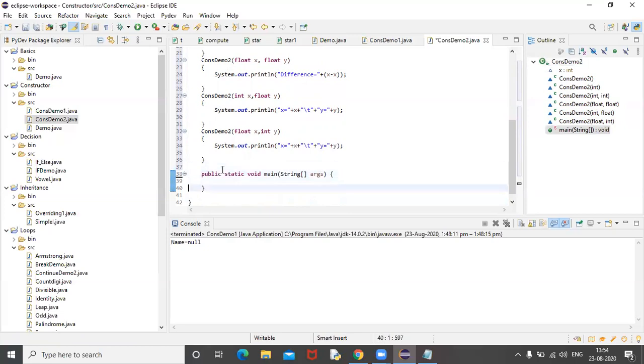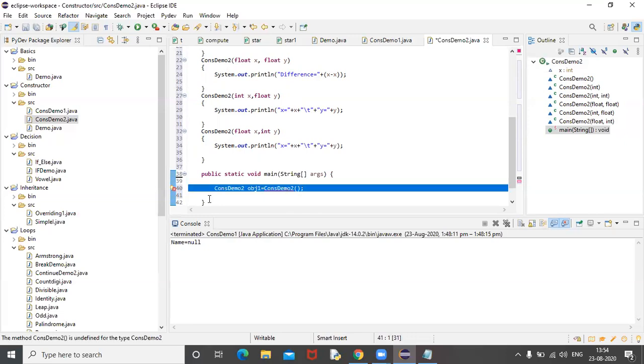Now let me come back to the main method. So how do you invoke a constructor? You know that. Just create an object. What is the constructor name? ConsDemo2. ConsDemo2 obj1 is equal to new ConsDemo2. That's it. One object is created. Let me create multiple objects like this.